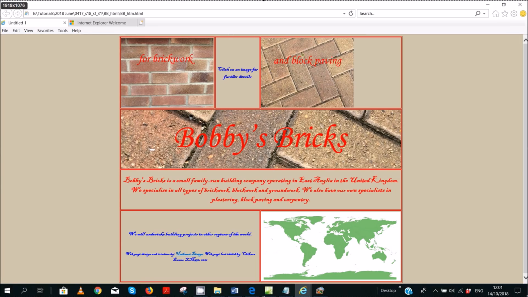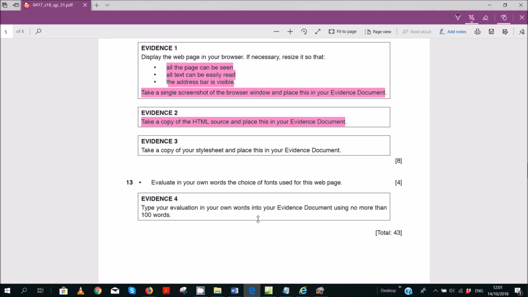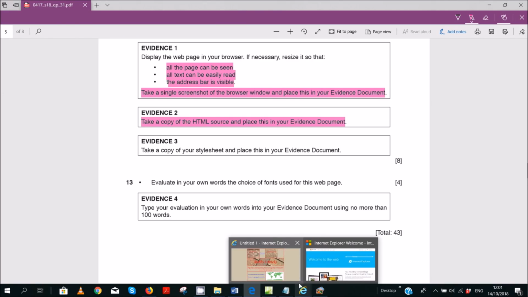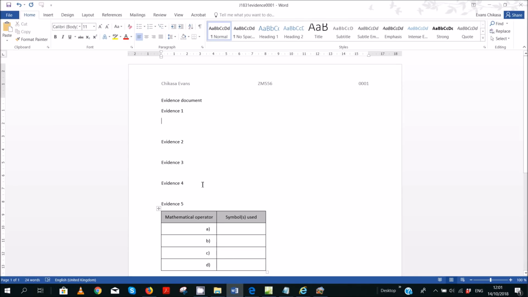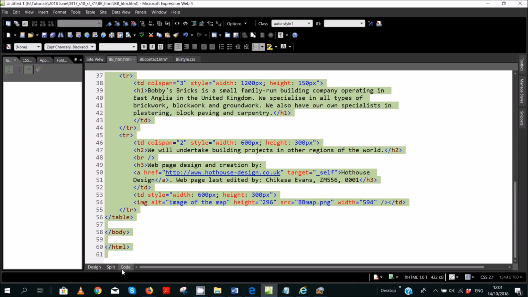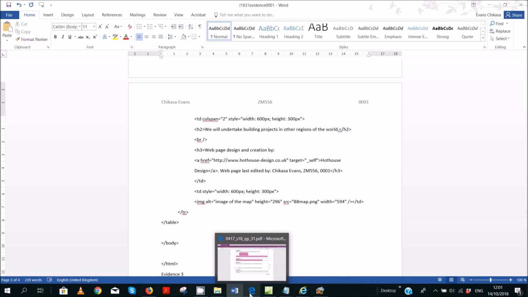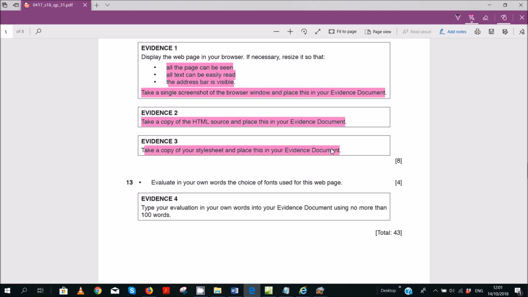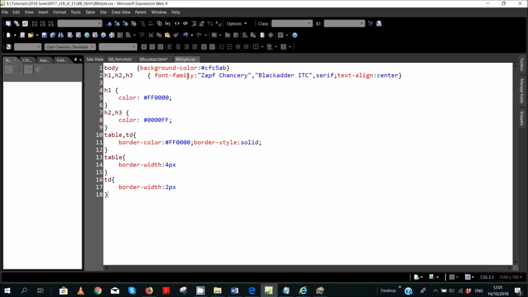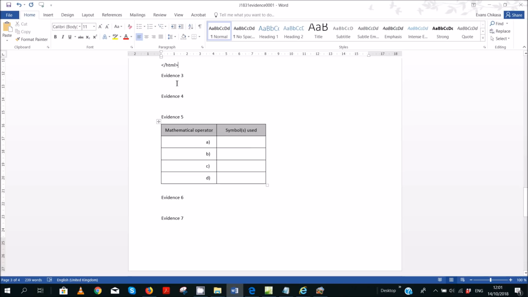This is your evidence that you have pasted it in your evidence document. So this is, I don't know if this is evidence 1 or evidence whatever. This is evidence number what? This is evidence 1. Okay, place it in your evidence document, and then evidence number 2 is your source code. Copy it as well and place it in your evidence document. Then evidence 3 is take a copy of the style sheet. So the style sheet is this one. Copy it and also paste it on evidence 3.